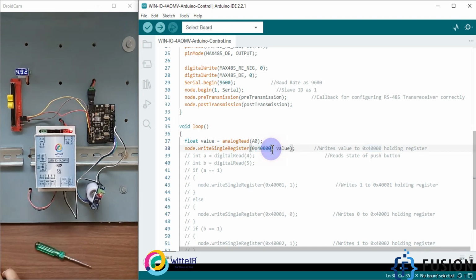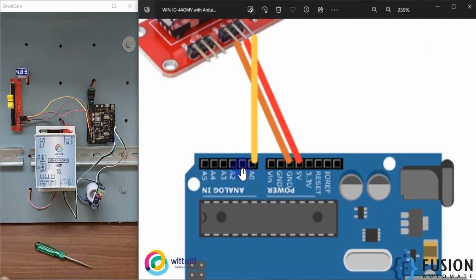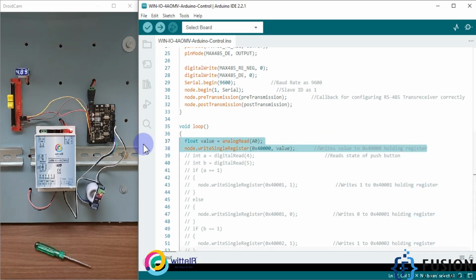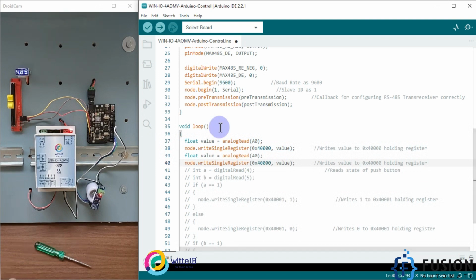Now if you want to write the value to some other register, you can just change it. If you want to write to 40,001, you can just write 1 here. It's very simple. If you are reading some analog data on A1 and want to turn that analog data into voltage levels, you can just add 2 lines here instead of 0. So you are reading the data from A1 and providing the value to the 40,001 holding register.